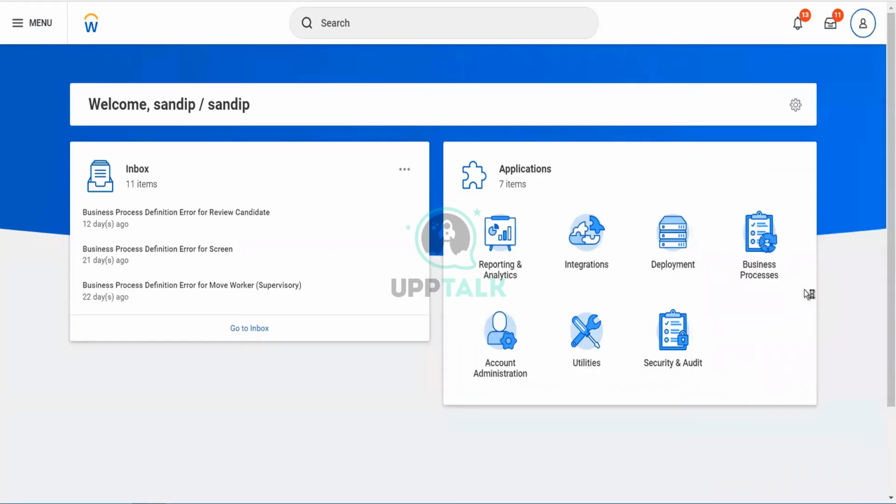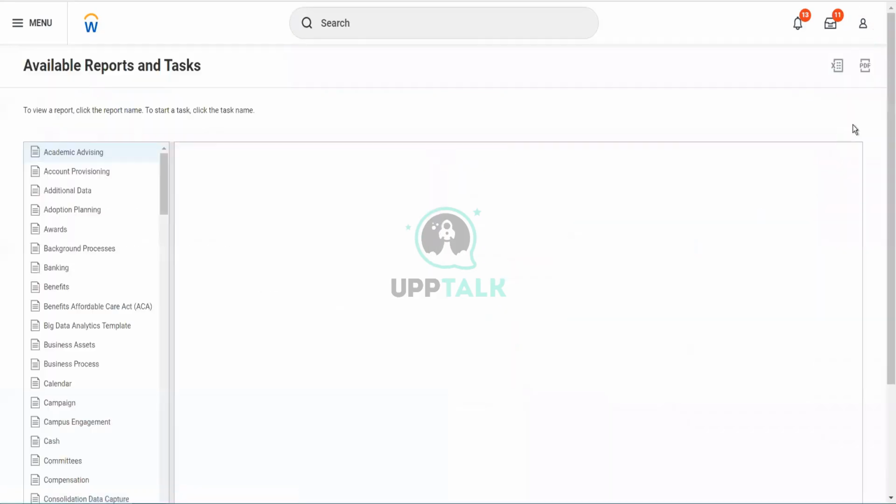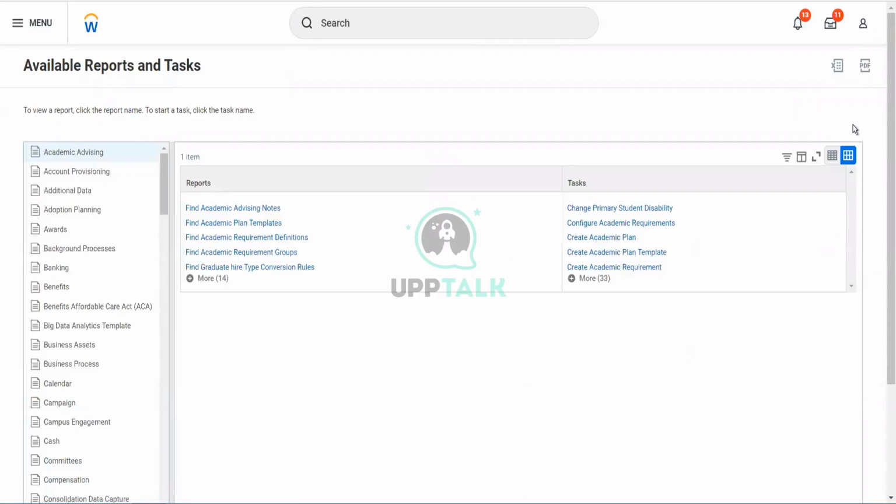Sitemap. Let it come. As you can see, available reports and tasks. What does it mean? Based on the security or the rights I have in the system assigned to me, I can see the available reports and tasks under these Workday categories.